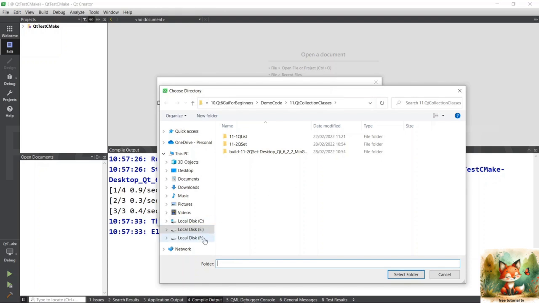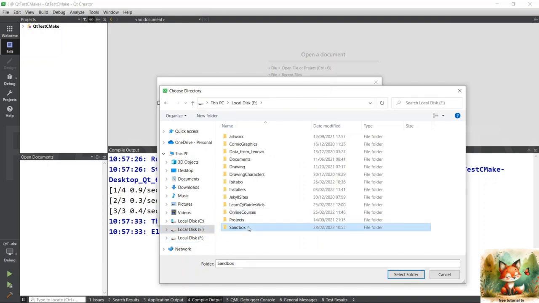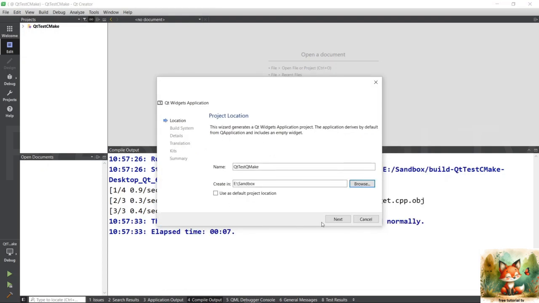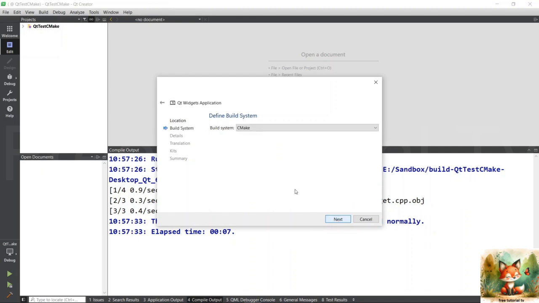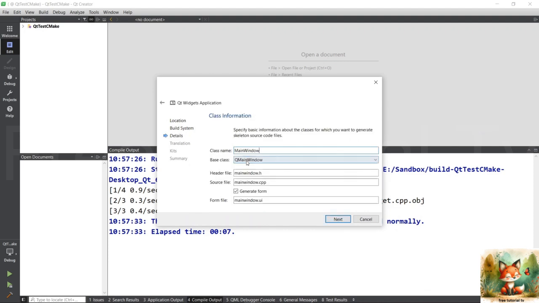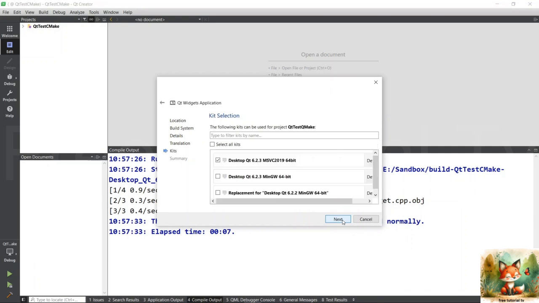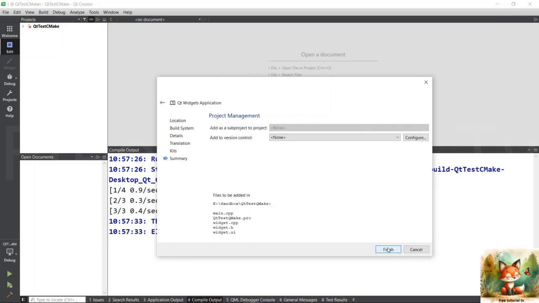And again, we're going to put this somewhere on our drive. I am going to choose my sandbox folder, and I'm going to hit Next. We're going to be using QMake as the build system here. So let's make sure we select that. We're going to use a widget-based class. Make sure you use that here. Hit Next, Next again, and we're going to choose MinGW as our kit. We're going to hit Next, and we should see a summary of what we have here.